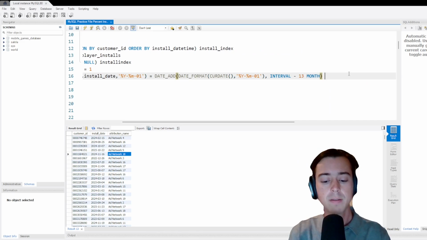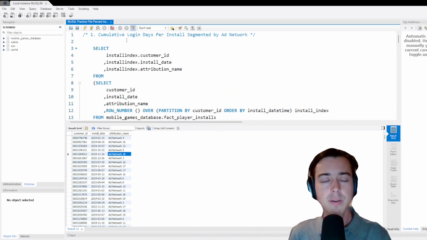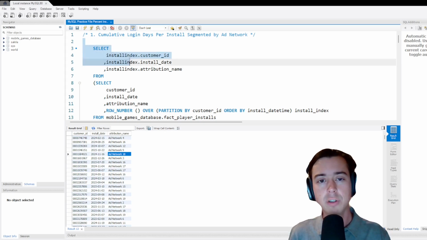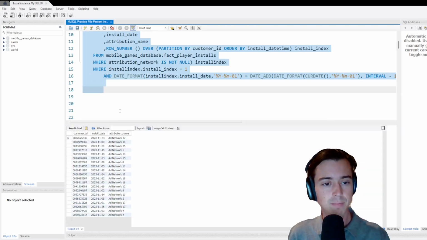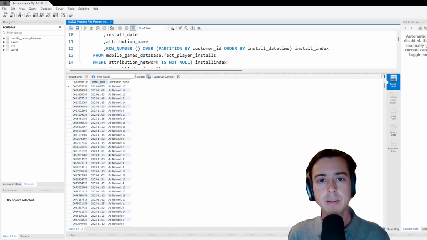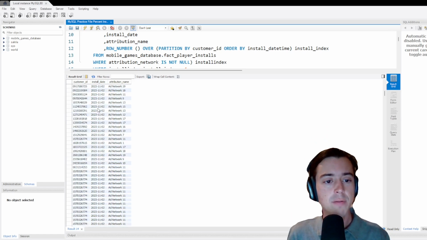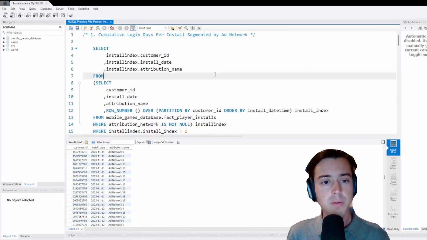So let's run a few records right now. And after running these few records, you'll see that we're just keeping or filtering for November 2023 installs. And if you look at this second column, you'll notice we did just that. So November 1st, 2nd, 5th. So just November 2023 installs. Okay, so we're doing pretty good.